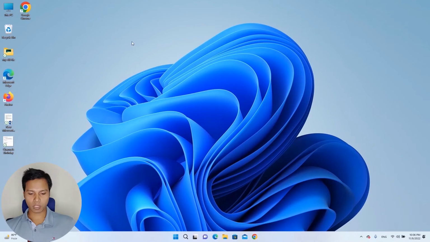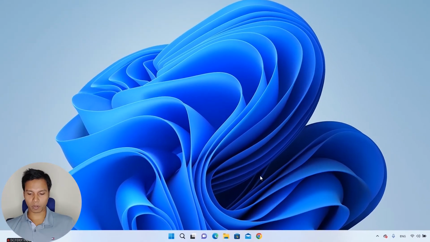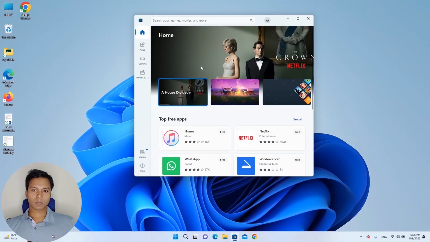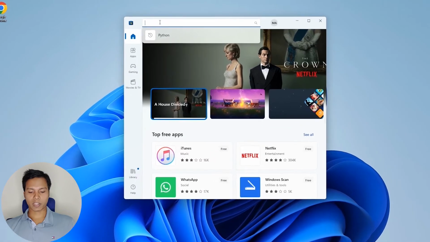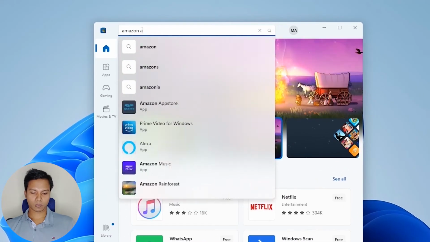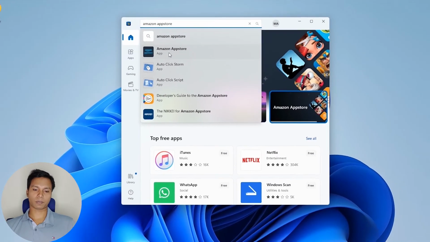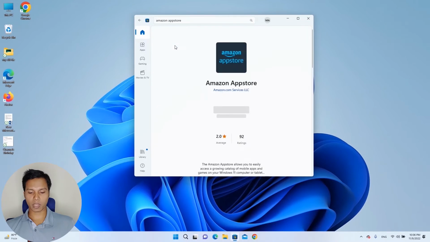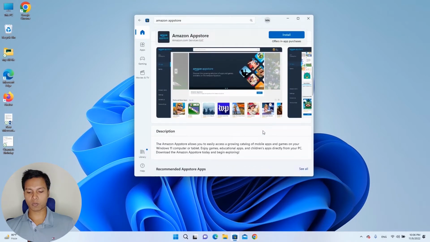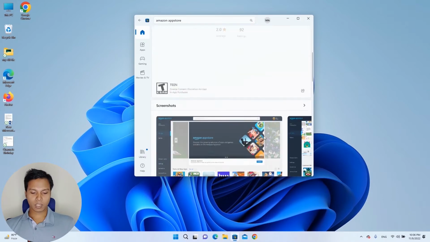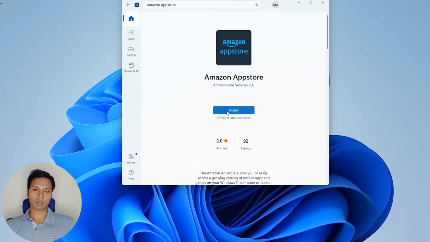First of all, open your Microsoft Store, which is the store available on your Windows operating system. Now go to the search box and type Amazon App Store. Select the Amazon App Store app and press enter. This is the official Amazon App Store app of Amazon.com Services LLC. The Amazon App Store allows you to easily access a growing catalog of mobile apps and games on your Windows 11 computer or tablet. You can see an install option, so click on install.